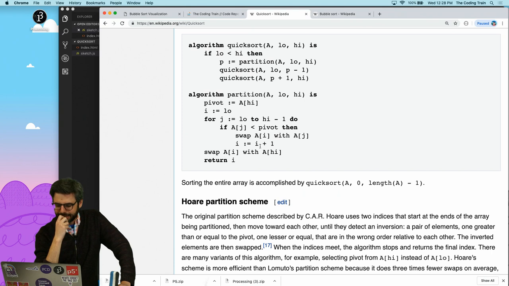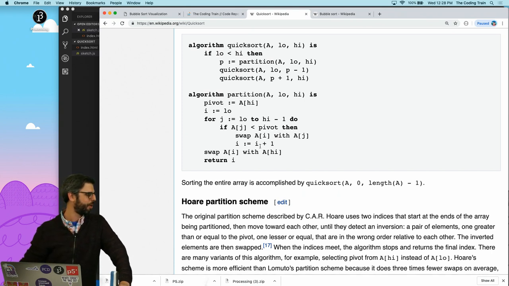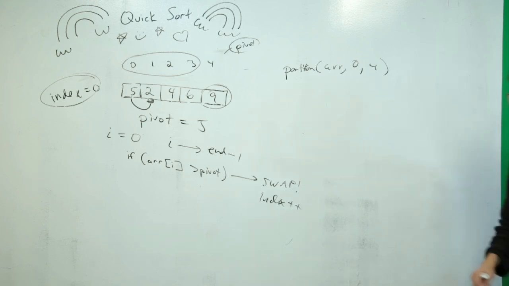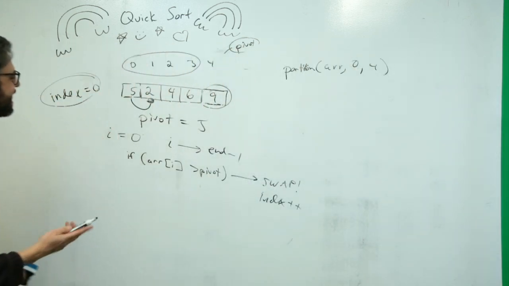Oh, if it's less than the pivot. Right, not greater than, of course. I always get this stuff wrong, right?